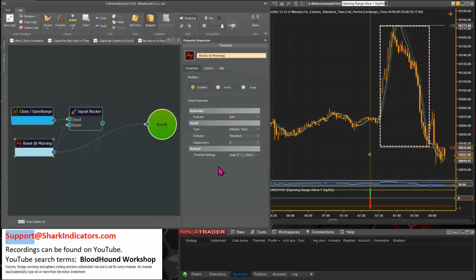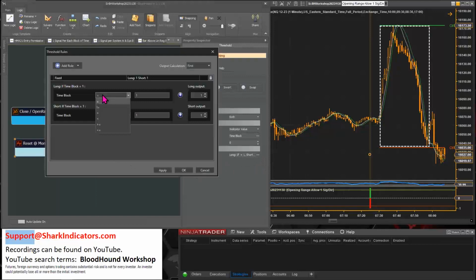So let's open up the rules window, and this is what we're looking for. When the time block output equals 1, 1 is true, 0 would be false. So if you're looking for a false, then you'd be looking for 0 here. But we're looking for true, so we're using the equal condition there to look for a 1.